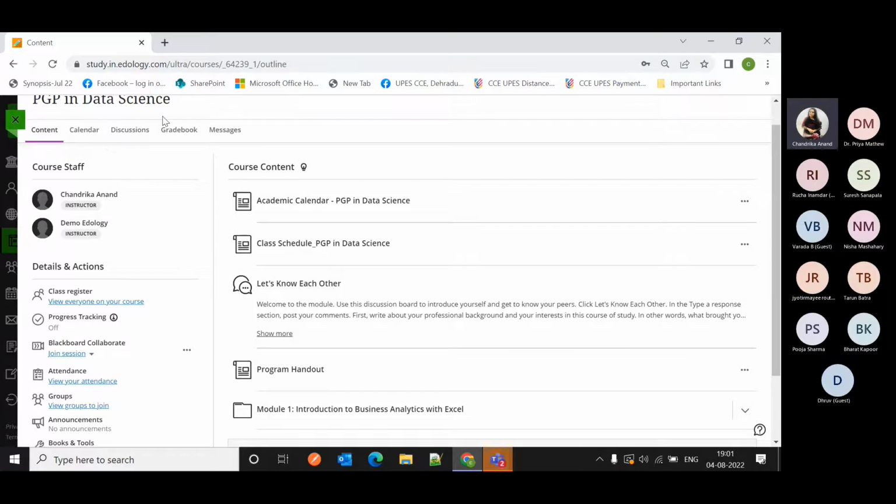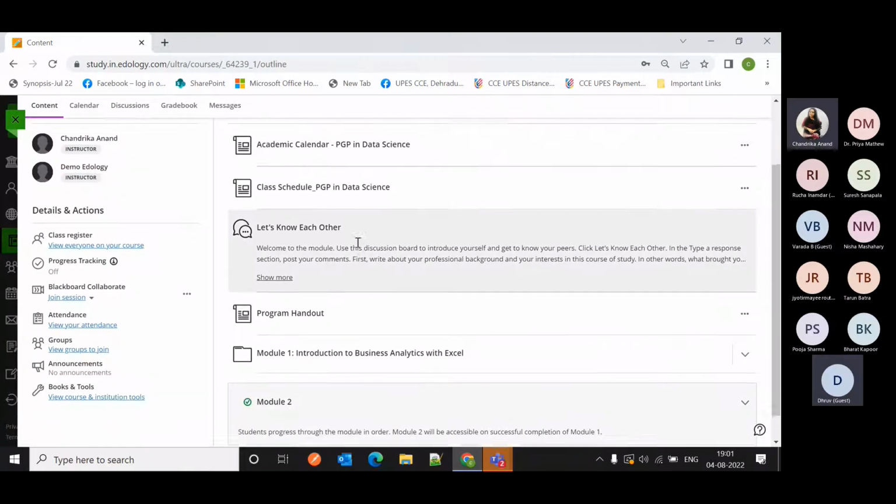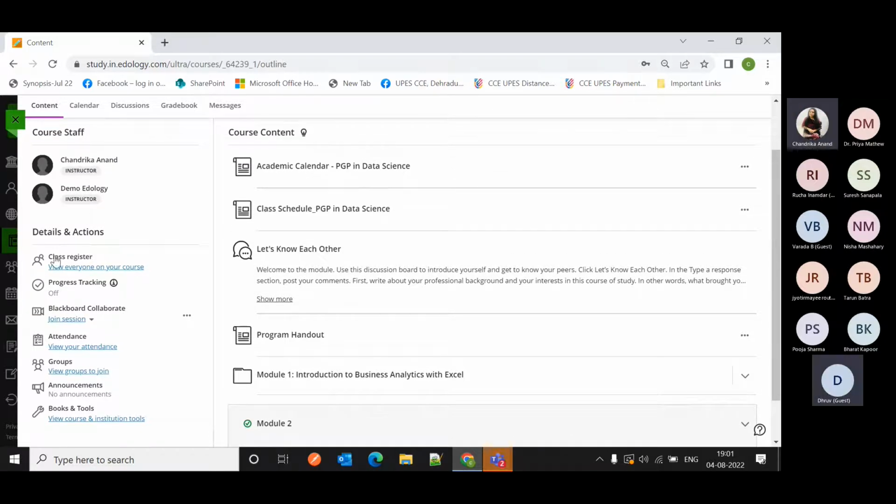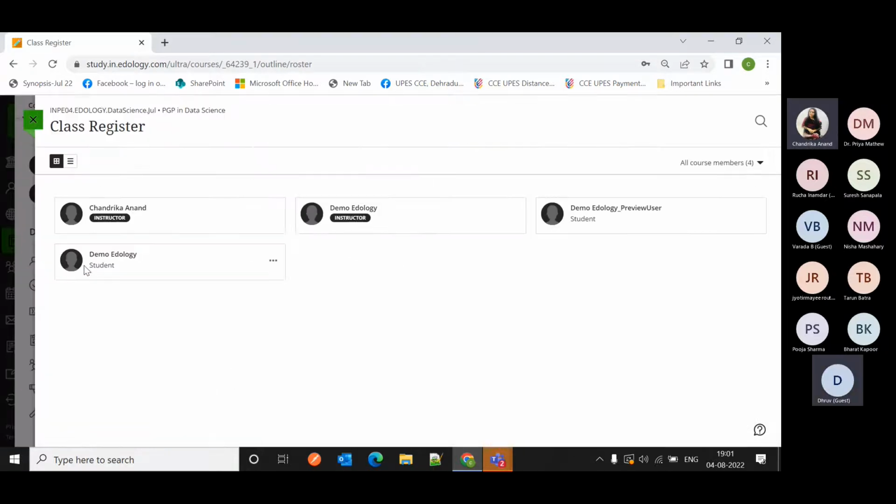When you click on PGP data science, this is a new window which will pop up. This includes all your learning modules. Apart from that, the class register. The class register will help you to know your peers. As of now, this includes only the names of the demo accounts. But yes, this will include your peers, all the members who have enrolled for this particular course and will be studying with you in this particular class. So this is the class register.